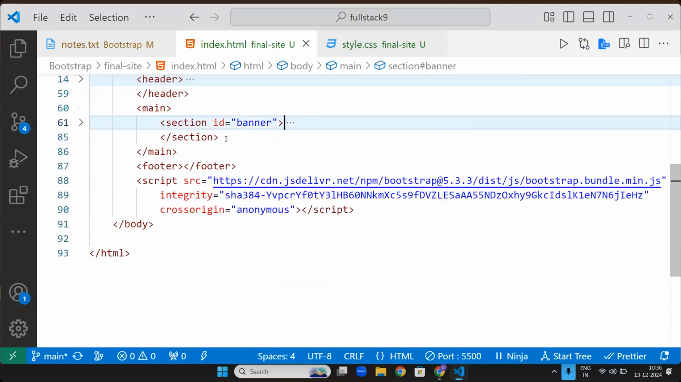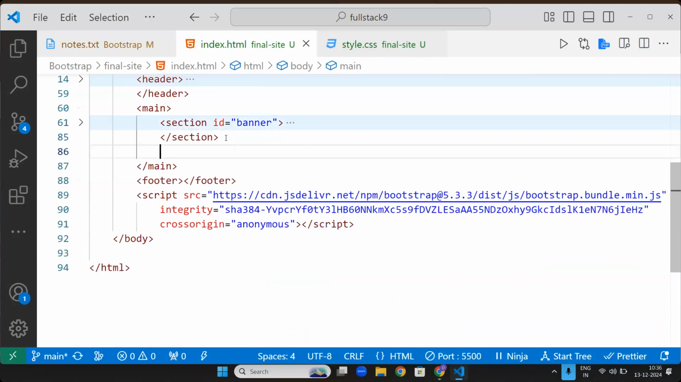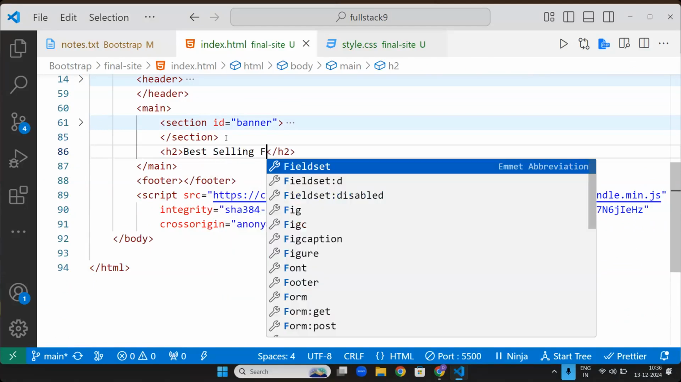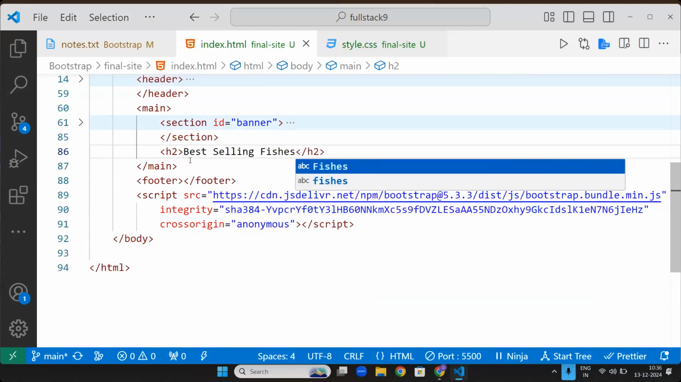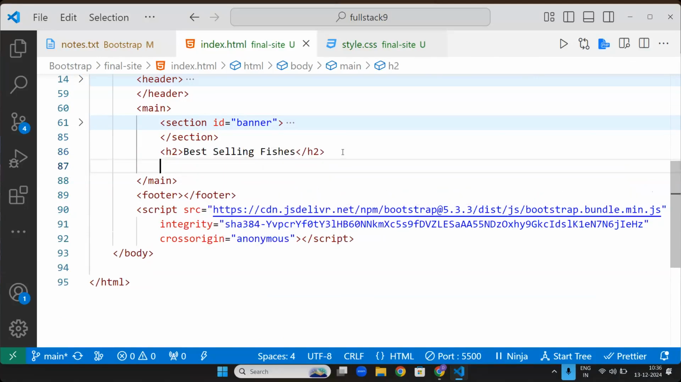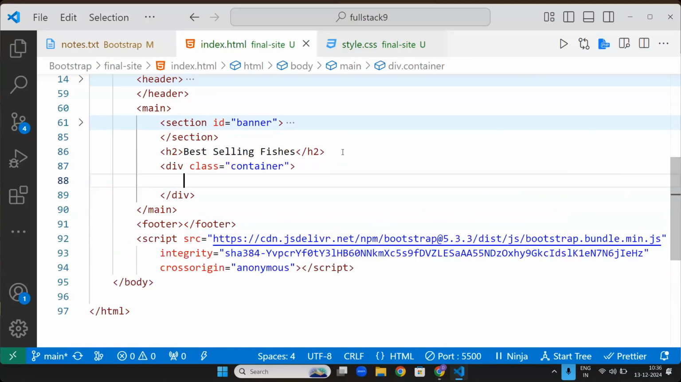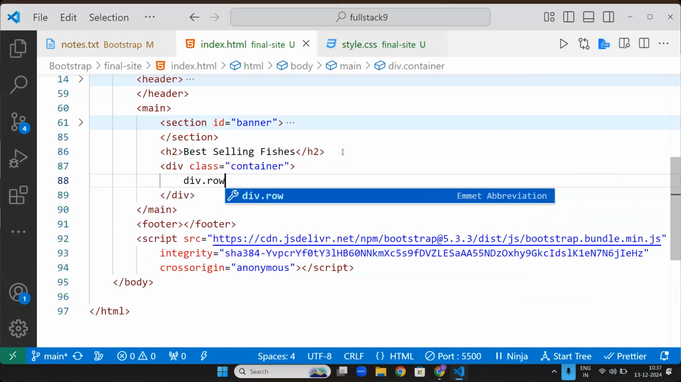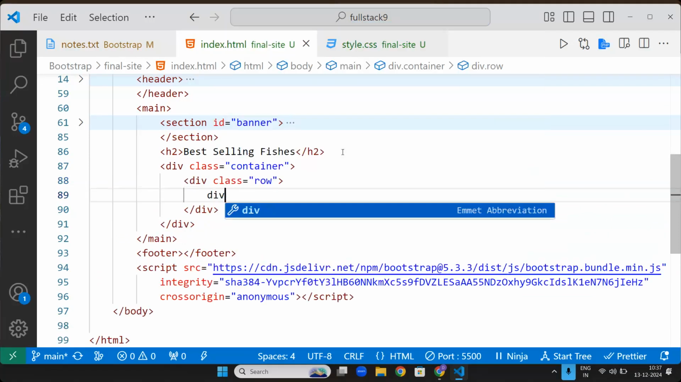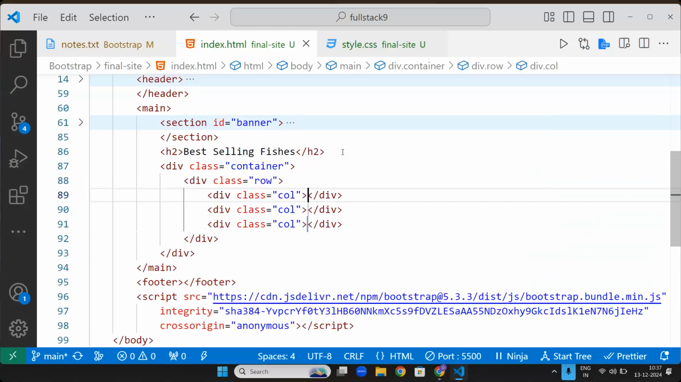Let's put some cards after this. I will put some title, best selling fishes. I will say div dot container, div dot row, div dot col-3. I created 3 columns. Now you go, sir.